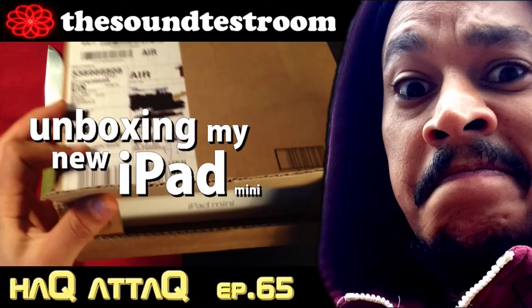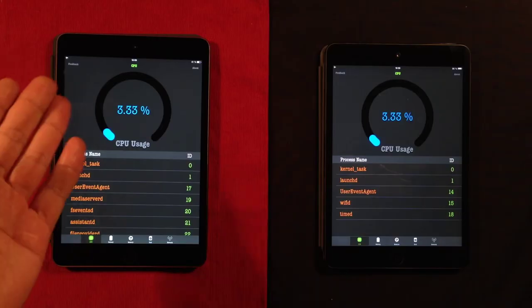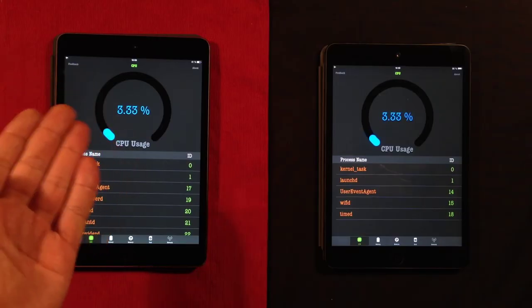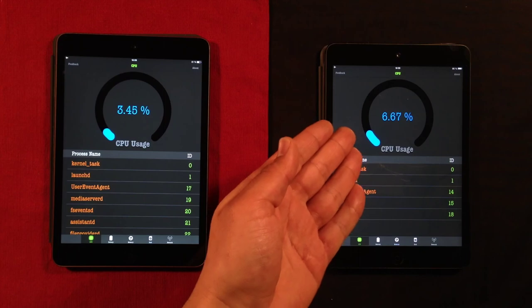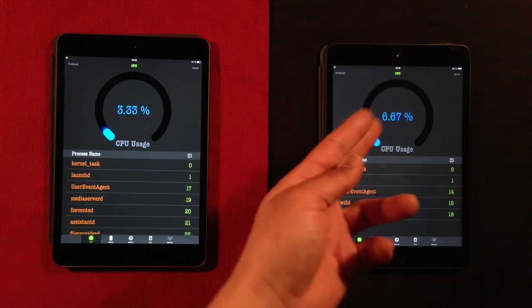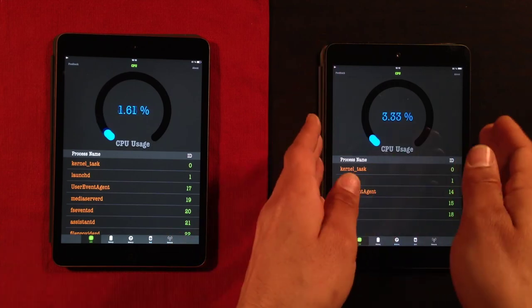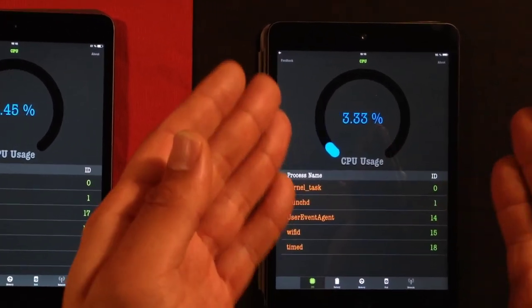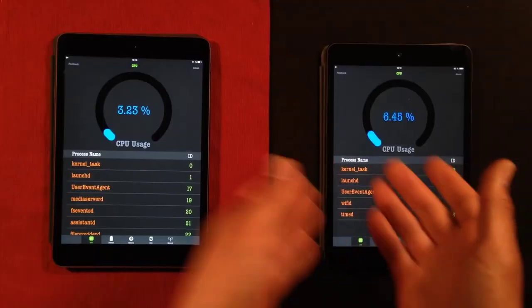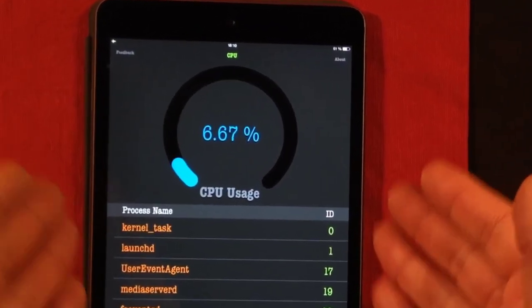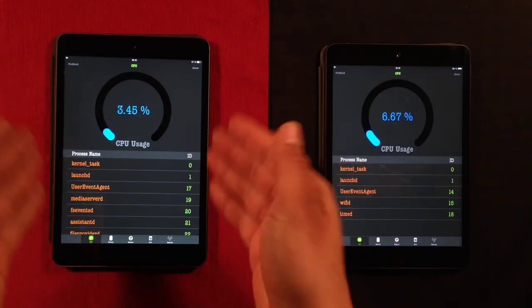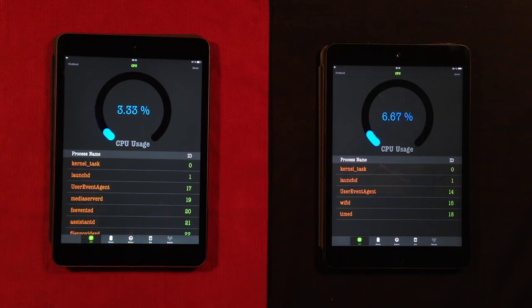A few days ago, I published a haQ Attack episode where I was happily unboxing my new iPad Mini 2. This is my old iPad. It's an iPad Mini 1. iPad Mini 1, iPad Mini 2. But just to make it clear, an iPad Mini 1 is the first generation non-Retina iPad Mini. And this is the second generation iPad Mini, the iPad Mini Retina. Apple just basically changed the names to iPad Mini 1, 2, and now there's also iPad Mini 3.